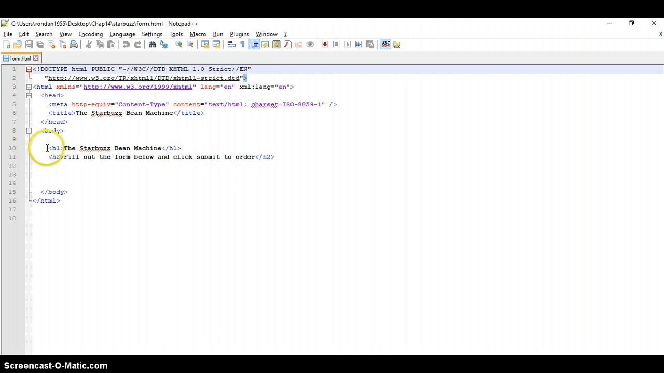So the only thing in the body of our page right now is those 2 lines of text that you saw on the page. The Starbuzz Bean Machine, which is in an H1 tag, and fill out the form below, which we're going to do right now. Now the items that we're going to have on our form, there are 6 items. I'm going to break this into 3 steps. This step is step 2, and there are 6 different input items on the form.